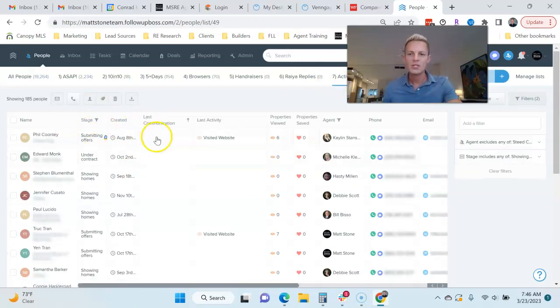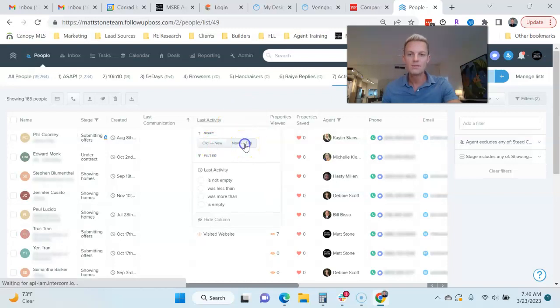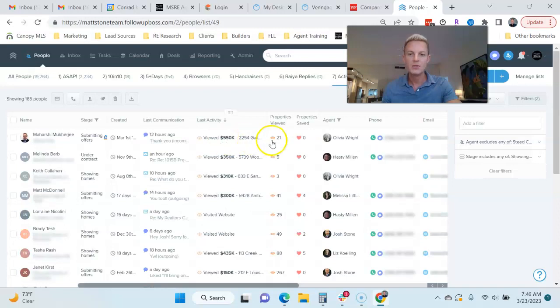I think we might have mentioned this earlier, but you can also sort these columns. So if you've got 50 actives, oh my gosh, you're just overwhelmed, and you want to see which one of your actives has been most recently active on the site, you can go to that column and sort that, and you can see who's been viewing properties, who has been hearting things.